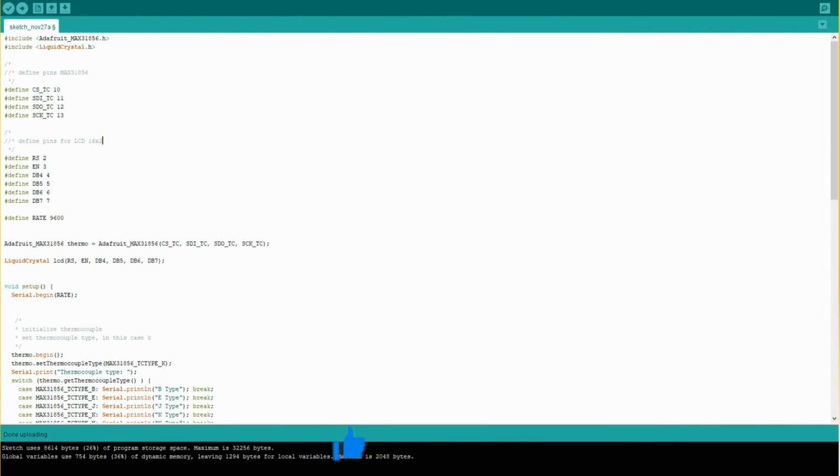So let's get right down to the description, which will allow us to read the temperature of the type K thermocouple and display it either on a serial monitor or on an external 16x2 character LCD.